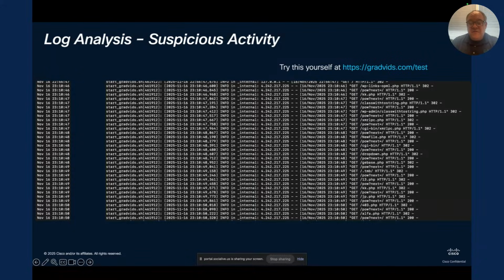So that night I crafted together something where you can see for yourself. Go to https://gradvids.com/test. You can see what it looks like. What happens is when somebody does a GET request and they want to go to wp-links-opml.php, first of all, I'm not running any PHP on the server. So when they make that request, they're guessing. They're trying to figure out what's going on. No PHP, it's going to 404.